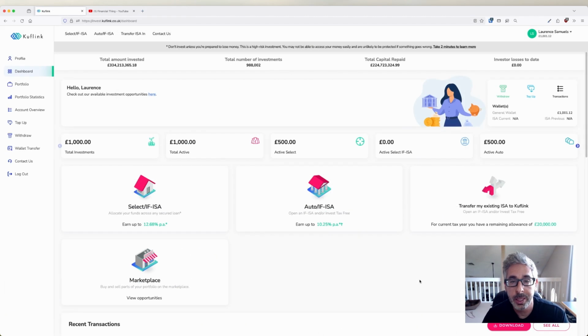Well, that's going to do it. That is how you use the Kuflink platform. I've showed you how to buy loans, how to use the marketplace, and where to find all the information you would want to know about the Kuflink platform and their statistics and fees.